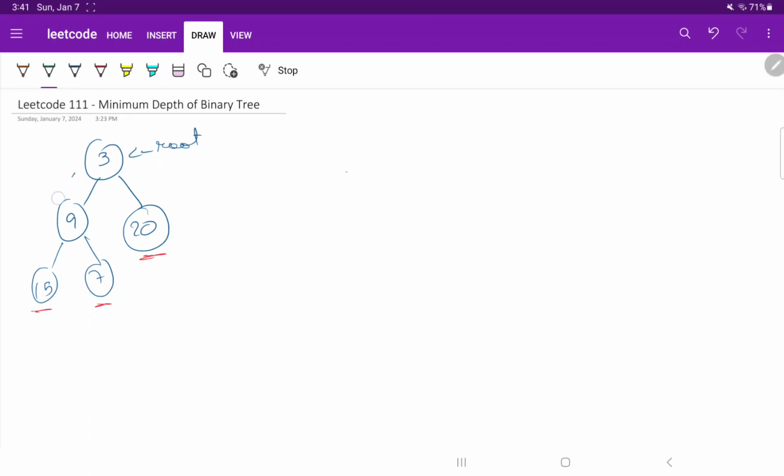Notice that this has a depth of 2 and this has a depth of 1. So what is the minimum depth? This has a depth of, let's say, 1, 2 and 3. So this has a depth of 3. This also has a depth of 3 because this is at level 1, level 2 and level 3. This is at level 2, right? So what is the depth for this? The depth for this is 2. So what is the minimum depth? Minimum depth is 2. So how can we find the minimum depth?